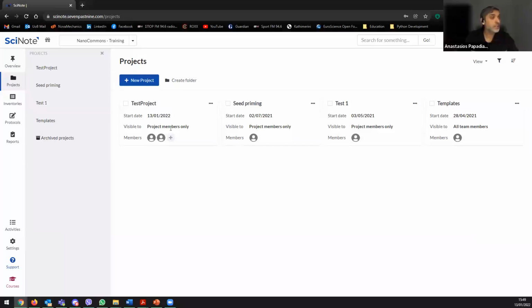So going back to projects, now we have created a project. We have a start date. It's visible only to the people that are supposed to see it. We have our members, and here, if you click the dots on the top right corner, you can edit the project, like the name, etc.